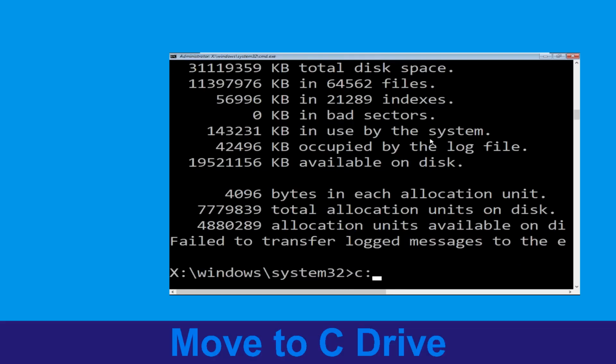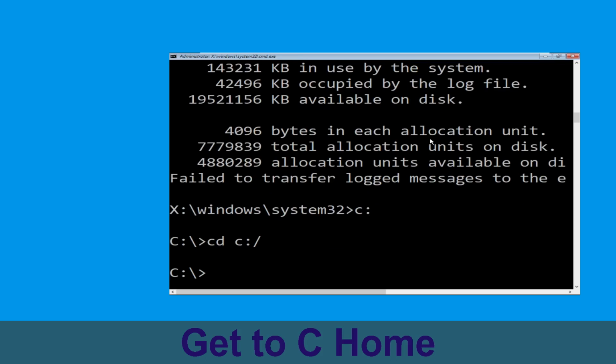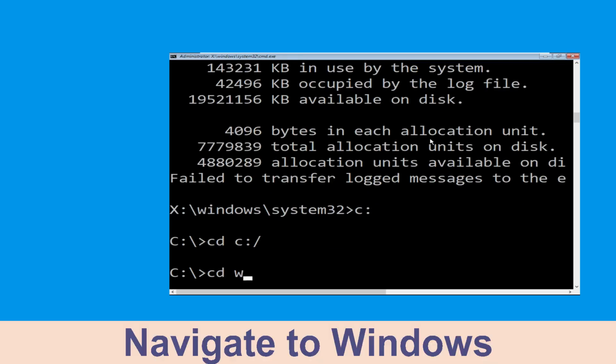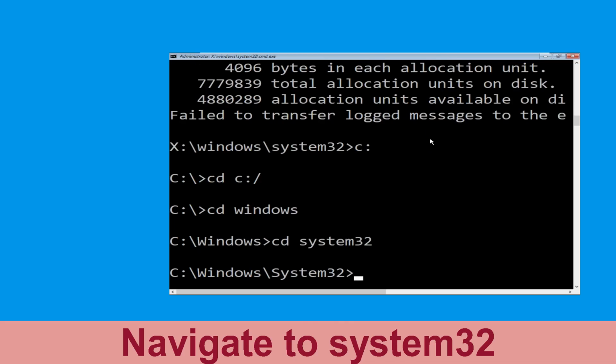Type C colon, then hit enter. Now we need to type cd space C colon / and hit enter to execute. Type cd space Windows and simply hit enter to execute the command. Then type cd space System32 and hit enter to execute the command.